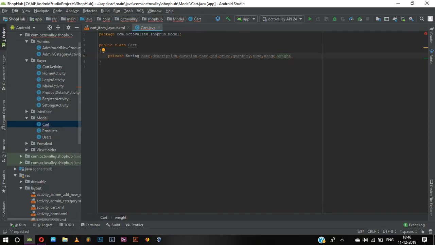Yeah, it will have I think 12 things and 10 things. 1 2 3 4 5 6 7 8 9. Yeah, no, 1 2 3 4 5 6 7 8 9 10, because in the products we don't have the quantity, and in the cart we have quantity. That is the major difference, and nothing else is different.